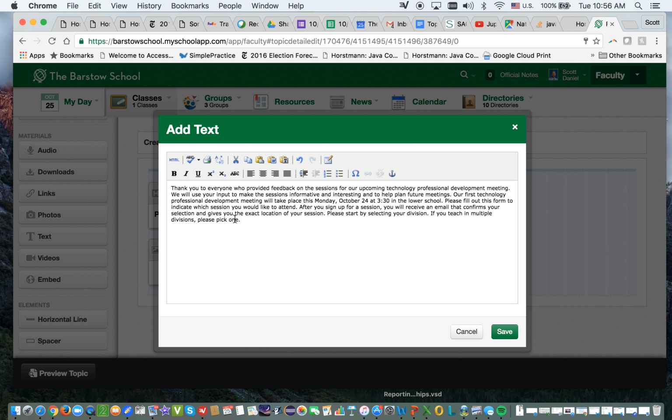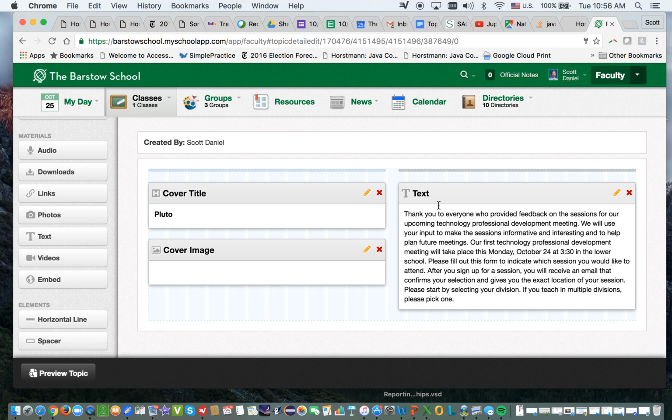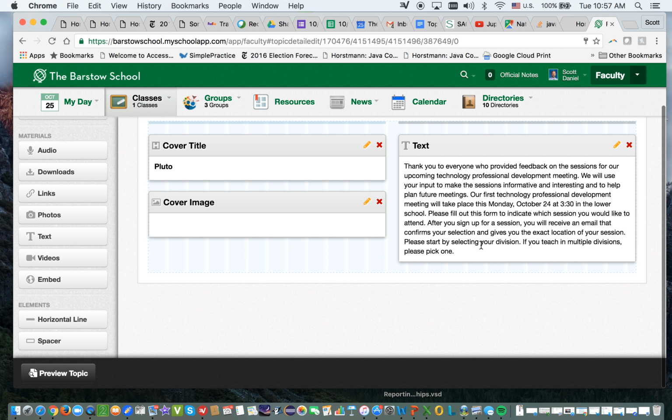And you can do some basic things with the text. You've got bold, italics, underline, and so forth. You can also paste stuff in from a Word document, and you can even make hyperlinks to it. But anyway, I'll just use that text there and hit Save. And you can see it'll just place that text right in the text box. So that's good a lot of times for organization.